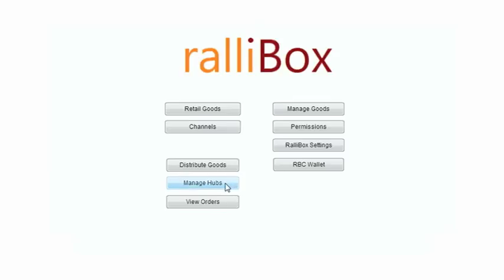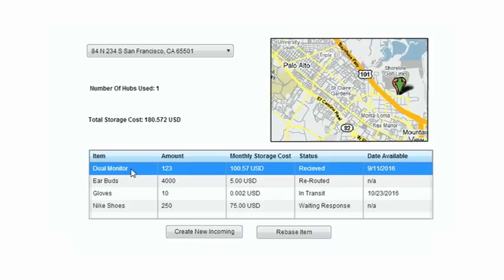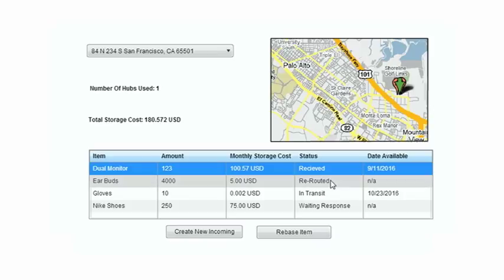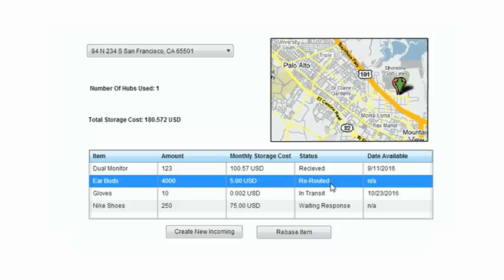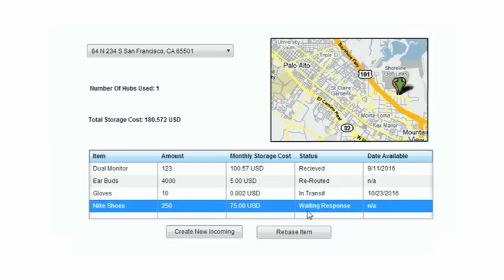Next, let's explore the Manage Hubs tool. This is the tool that allows you to manage the hubs that you're using. You can select whichever hub it is that you're using. It shows you the total storage cost. This item status is rerouted, which means a different hub has picked up that shipment. This one is in transit. This one is awaiting a response for the hub about whether they're able to host it or not.